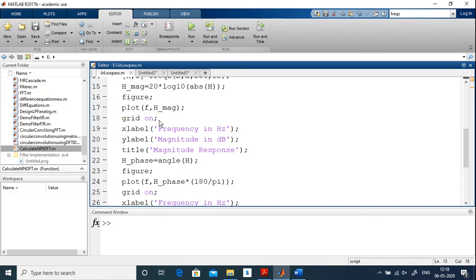Then what is the label for x? Frequency. In the case of magnitude frequency response, the x-axis is always the frequency axis and the y-axis is the magnitude axis. Title: magnitude response. Similarly, you will have the phase response. H underscore phase is equal to angle of h. Angle of something is an inbuilt function again, and then I'm going to plot it.